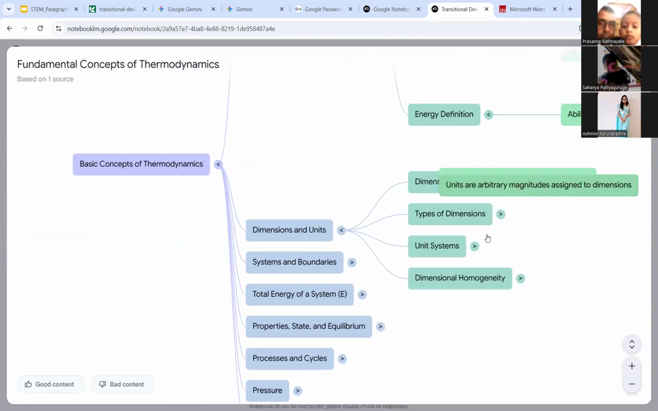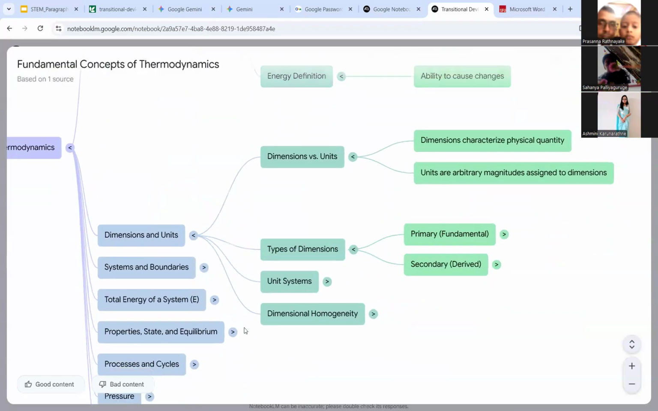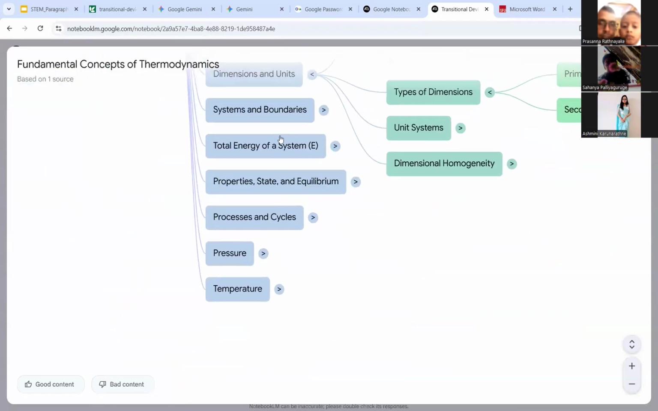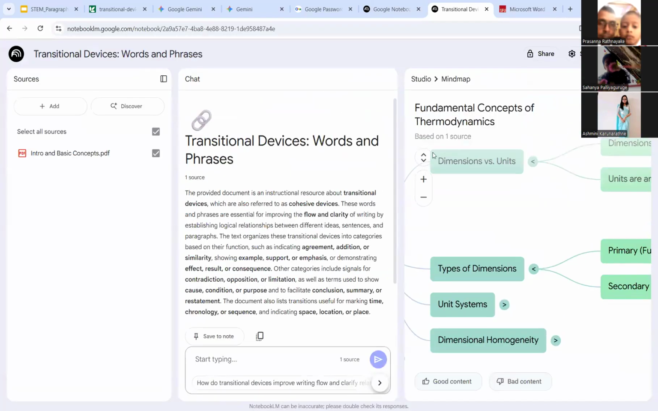Dimension versus units, types of dimensions, and you can just expand on this, right? This is not always correct, but you can just get an idea and then build up on it. It's not 100% correct, so you have hallucinations in AI. So take this and prepare your own mind map. This actually reduces your cognitive load.